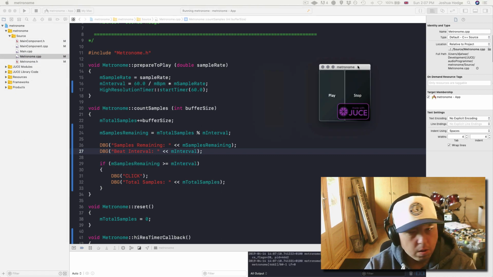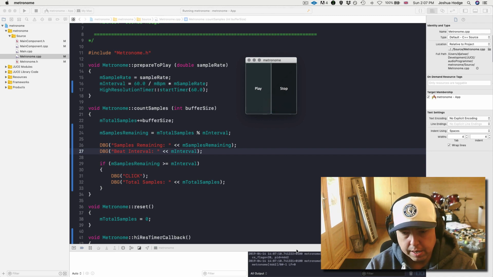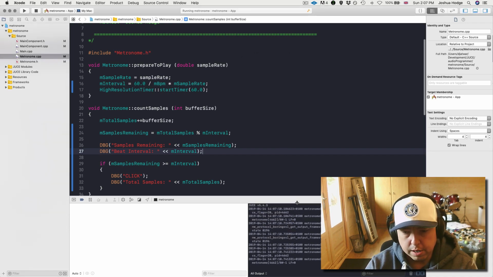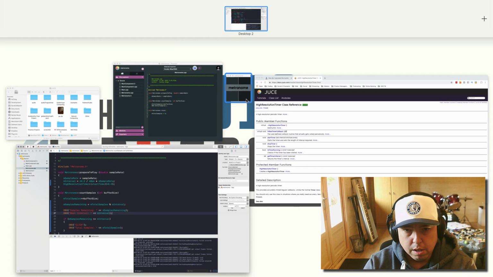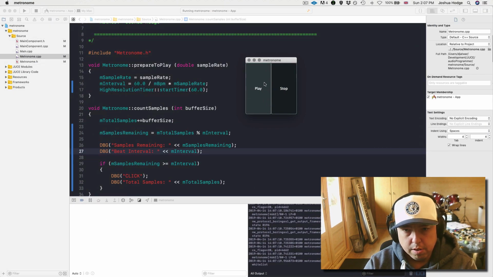Okay, so now I have my metronome. We see nothing is happening here. I'm just going to give us a little bit more room, and then I'm going to do this, and now I'm going to hit play.